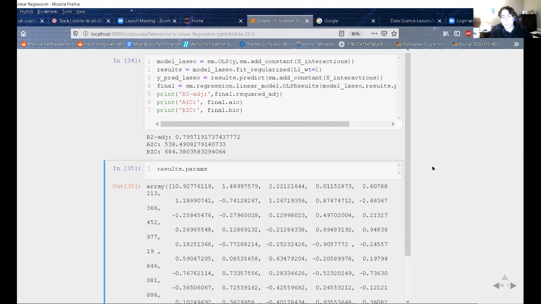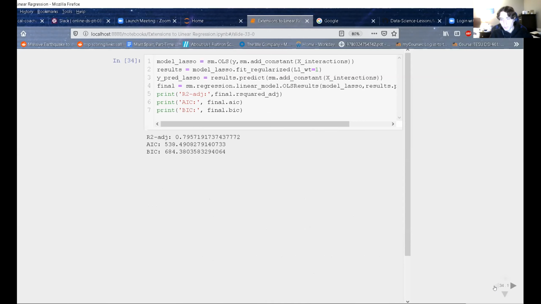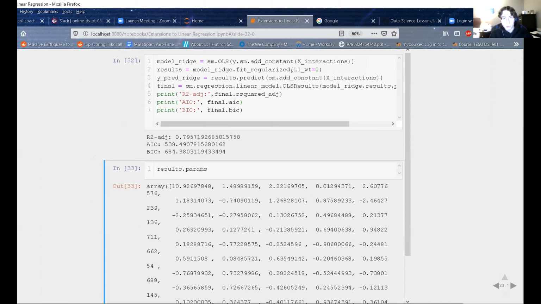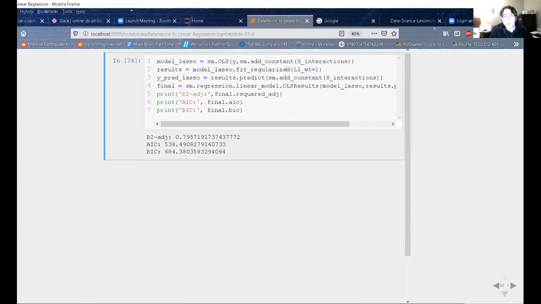Basically though, if you're using stats models, let me go back here. You'll notice how I did this here. So this line here, you have to do fit regularized instead of just fit. This is usually stats models. And then for Ridge, you have to set this parameter here, L1 weight, to 0. And that tells it to be in Ridge mode. And then if you go to the Lasso one, it's basically the same thing, except the L1 weight has to be set to 1. And that will make it a Lasso.